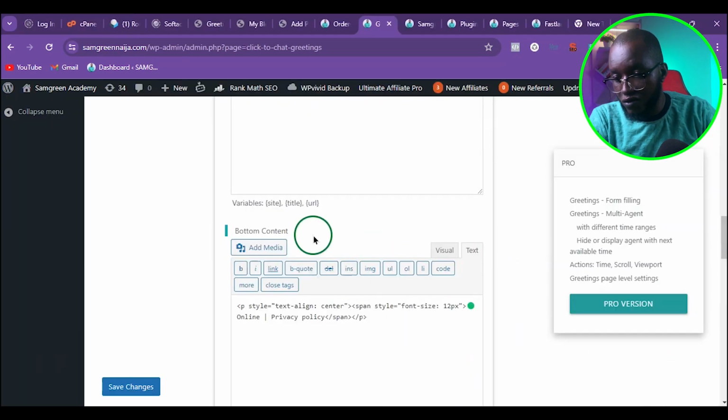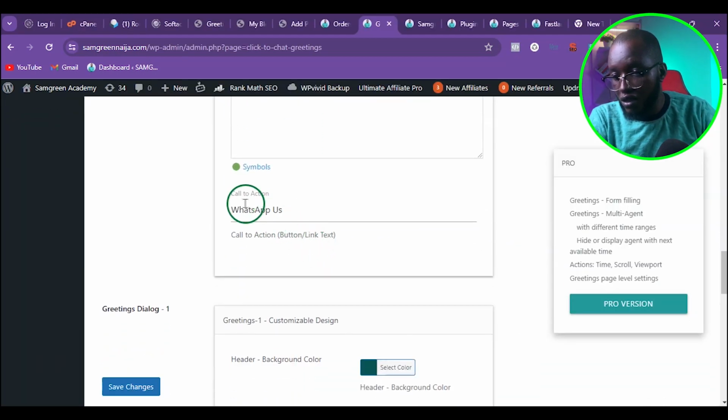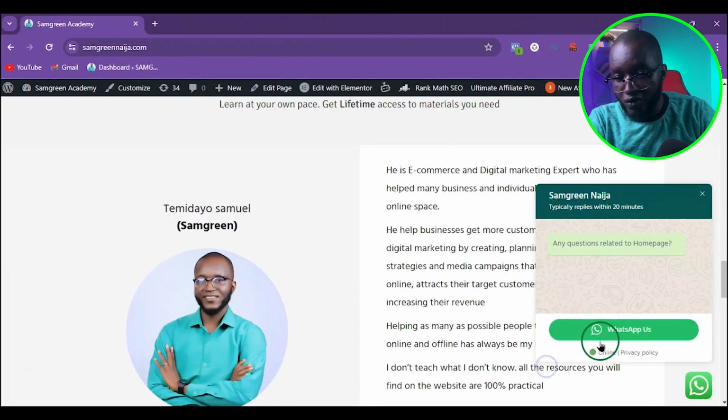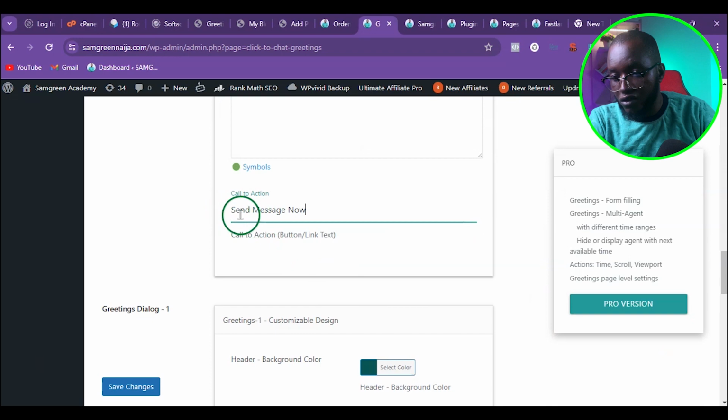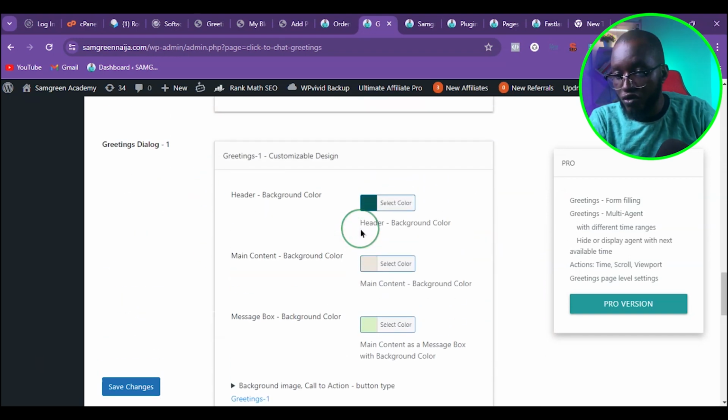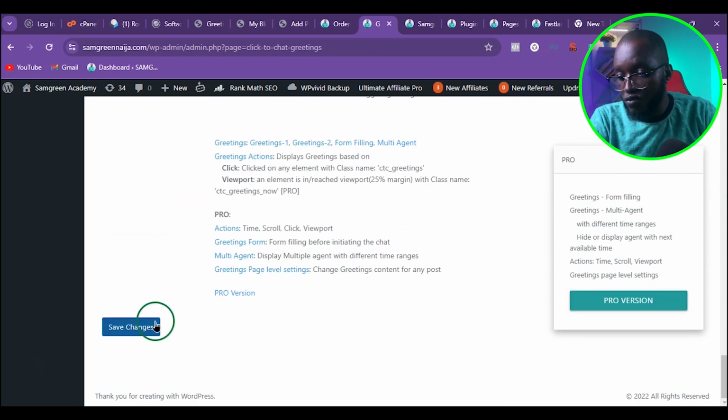So I'm just going to leave that the way it is. Then this WhatsApp us, I'm just going to say send message now. This call to action button is the button that actually appears here. This WhatsApp us, I've changed that. Then you can play around with some of these colors. I'm not going to bore you with most of these things. So I'm just going to save it.